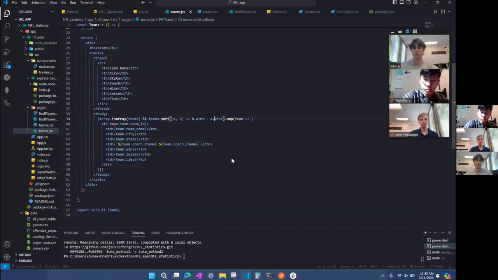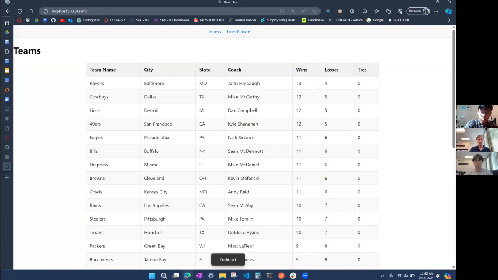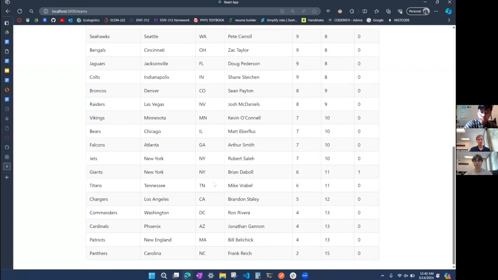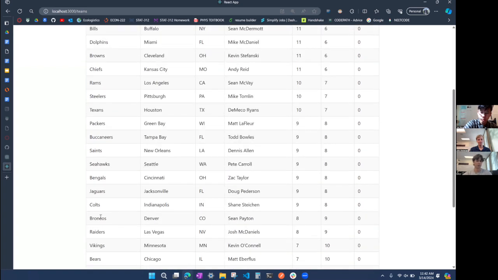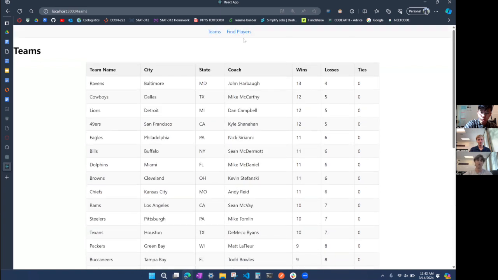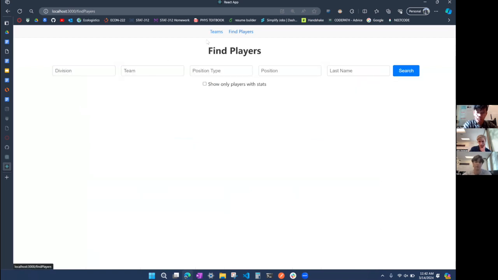So you can see over here that Baltimore's at the top with 13 wins and 4 losses. So it goes all the way down to, you wouldn't want to be the Panthers this season, or the Broncos and Raiders. I mean, it's just a bad year overall. But that's just our basic display of the teams, and then the main functionality of our app is this find players function. So I'm going to move my face down here.